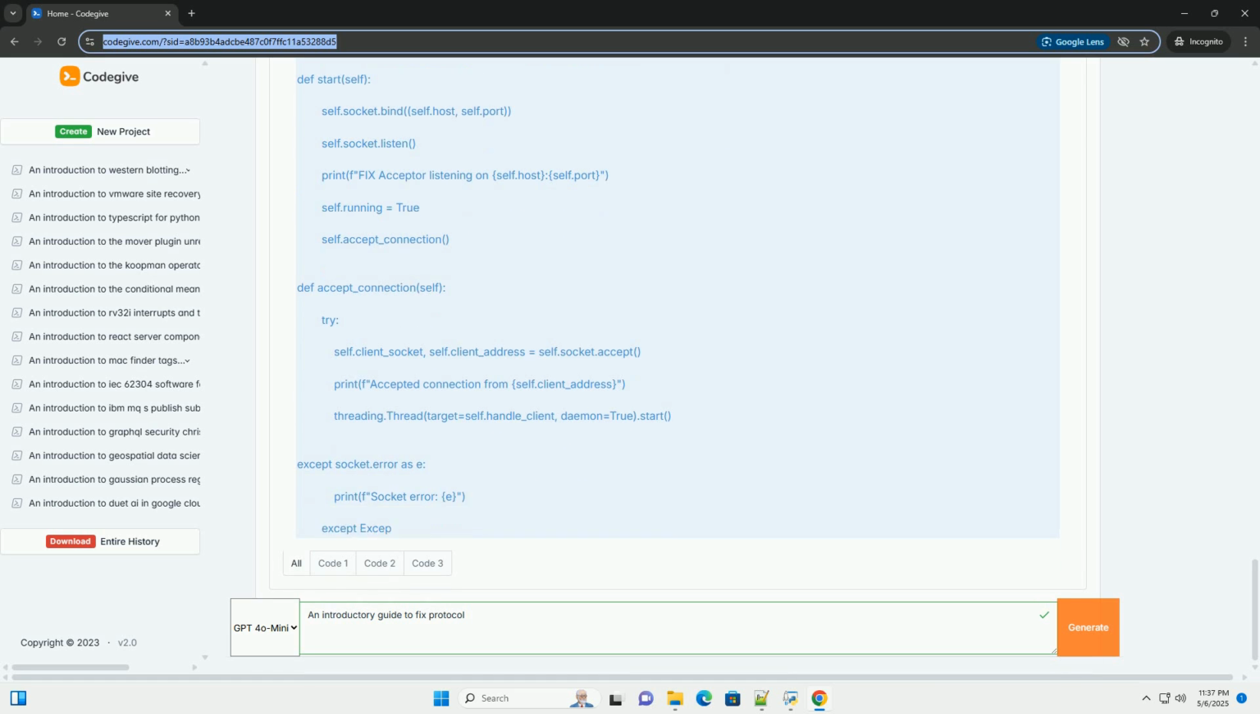5. Threading. Use proper threading mechanisms to handle concurrent connections and message processing. 6. Configuration. Externalize configuration parameters, host, port, sender comp ID, target comp ID, heartbeat interval, into a configuration file. 7. Security. Implement appropriate security measures, such as TLS/SSL encryption and authentication. 8. Message persistence. Store incoming and outgoing messages for auditing and recovery purposes. 9. Gap filling. Implement logic to request retransmission of missed messages based on sequence number gaps. 10. Testing. Thoroughly test your FIX engine against a FIX simulator or test environment.